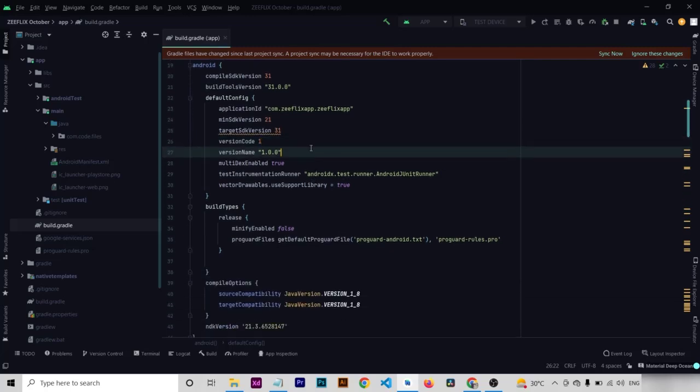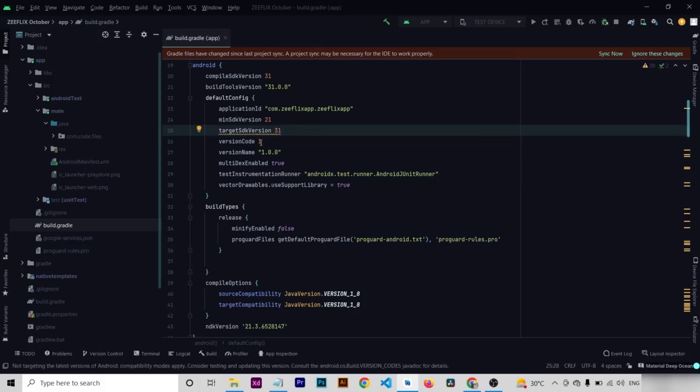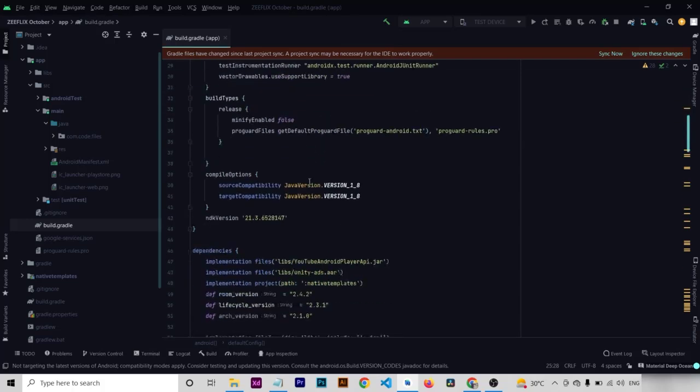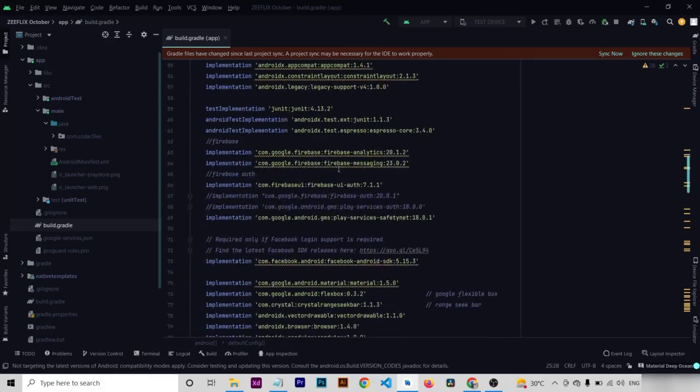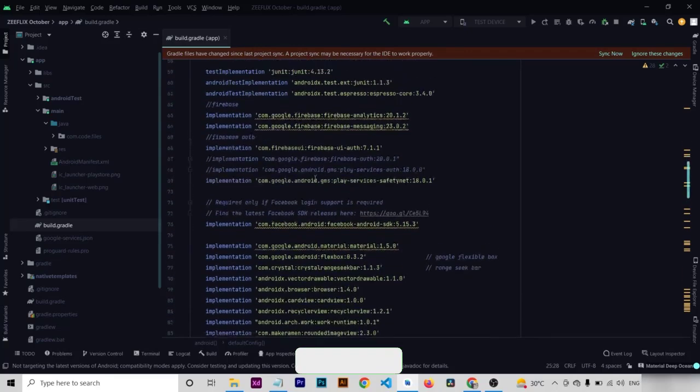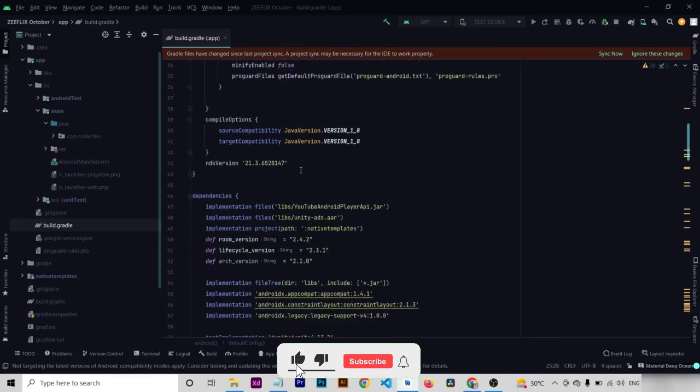Whenever you update the application you need to change it, like 2, and then you can change the version name here like 1.0.1. Now for this you can just place 1 and 1.0.0.